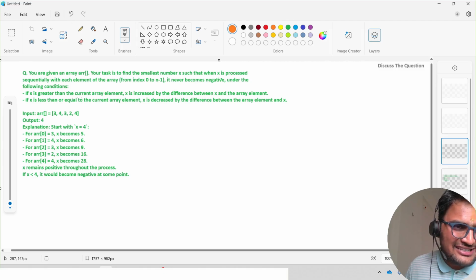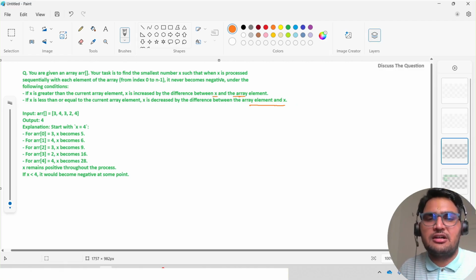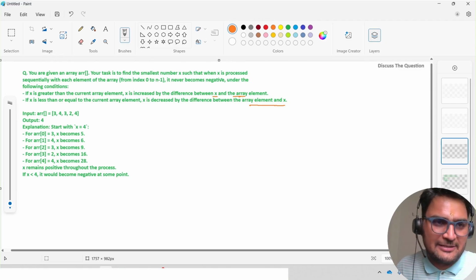If x is greater than the current array element, then x is increased by the difference between x and the array element. And if x is less than or equal to the current array element, in that case x is decreased by the difference between the array element and x. So here you have to understand the order: in the first condition it is x and array element, and in the second condition it is array element and x. That is the difference between these two conditions.